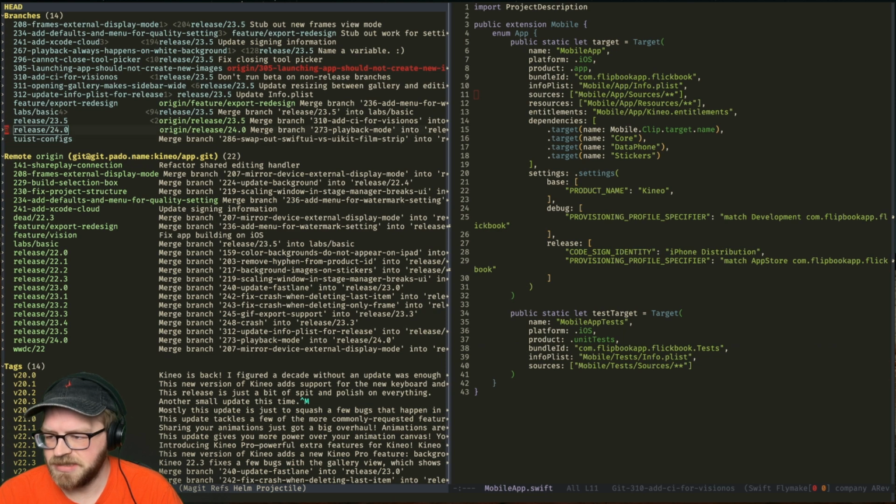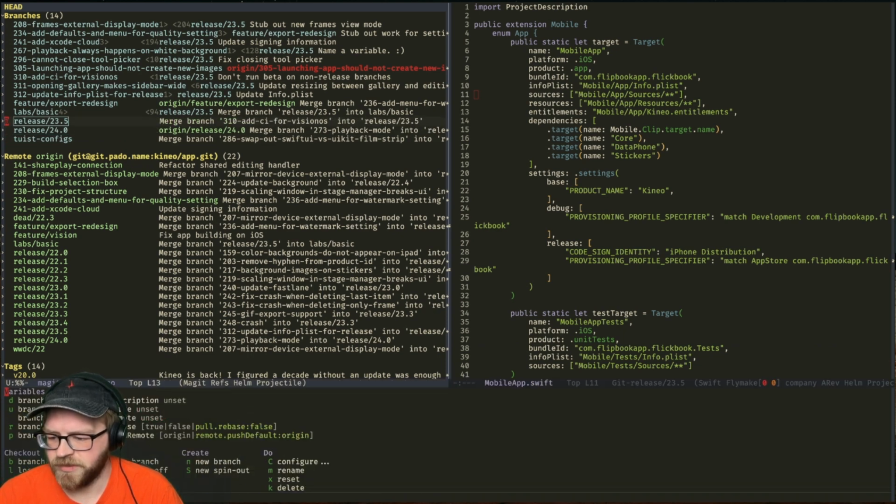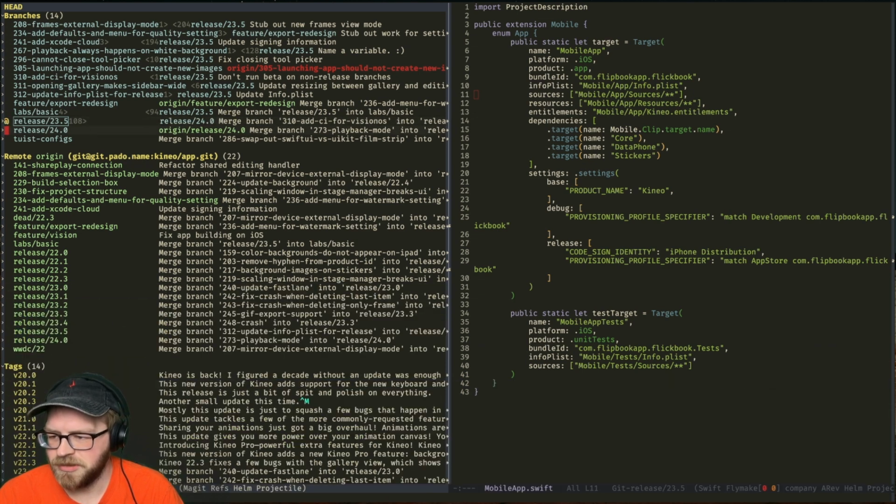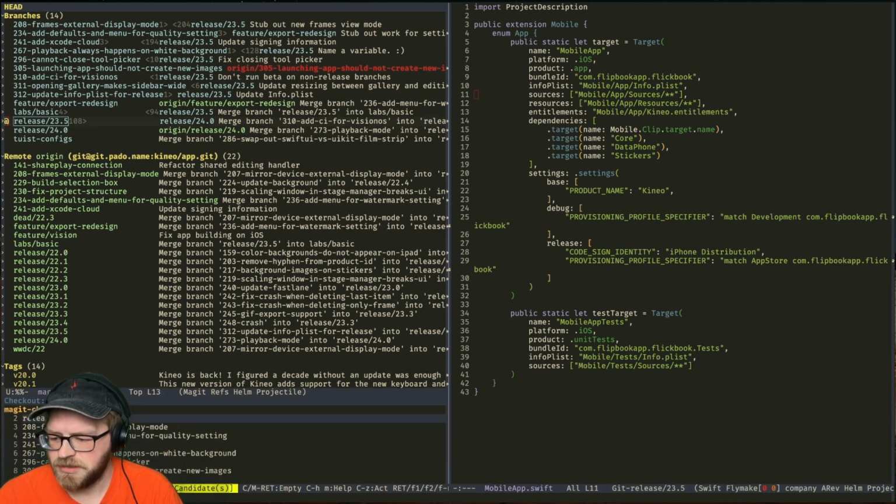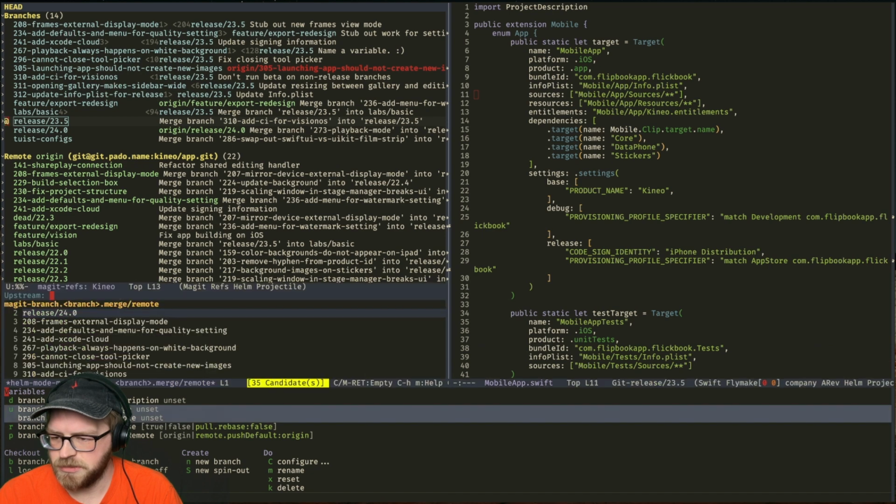All right, let's set this. Let's set release 23.5's upstream to 24.0. Yeah, it's 108 commits ahead. And that's not enough. Actually, hold on. We do need to set that back up to origin.